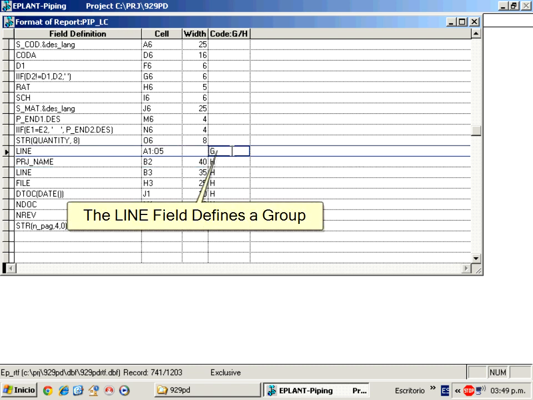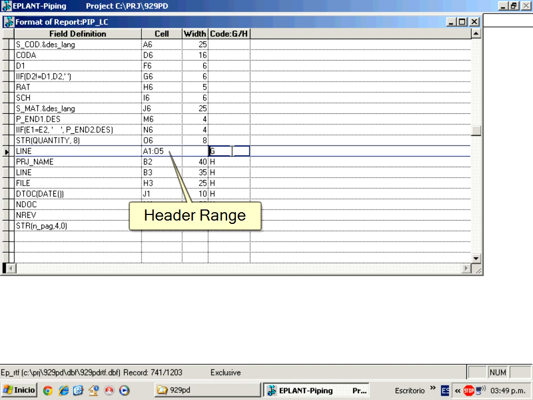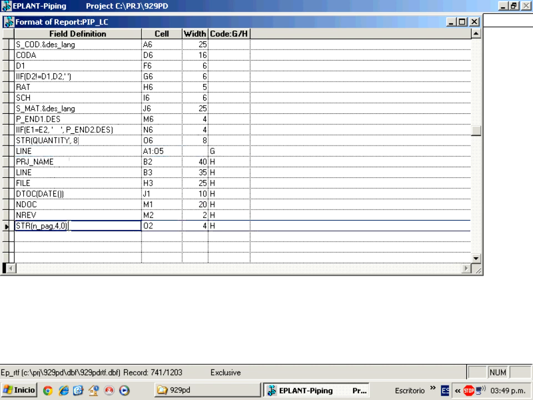In case this format defines groups, which means that the header will be copied in the same file whenever the group variable changes, as in the case of line report with several lines in it, the sorting key must be defined, in this case line, placing the letter G for group and specifying the range that defines the header itself. Here is the page number, which being a number must be transformed to character. The same happens with the quantity.